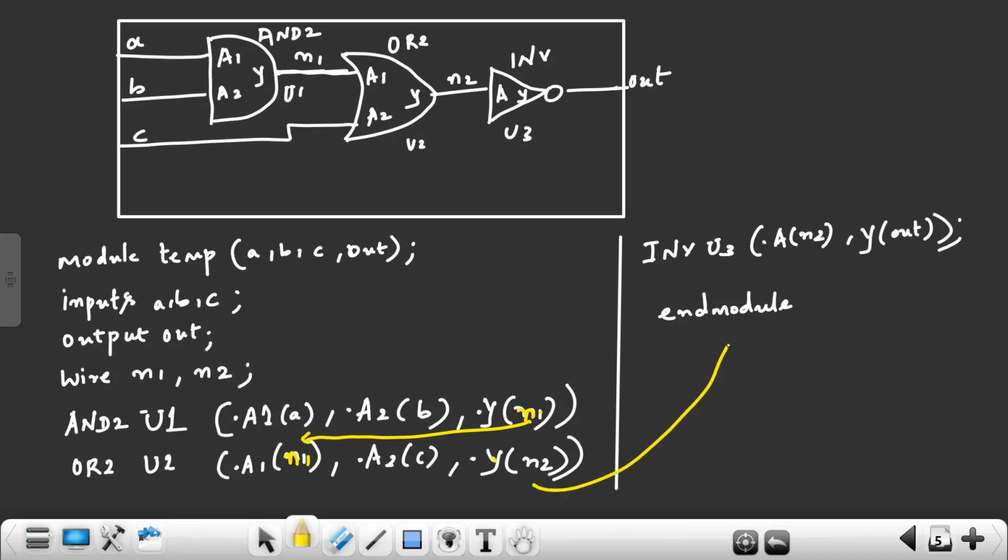Both have a connection. So the connection is maintained. In the netlist, we should have gates and their connections. Only this much should be present in the netlist. Apart from that, no other information should be present.